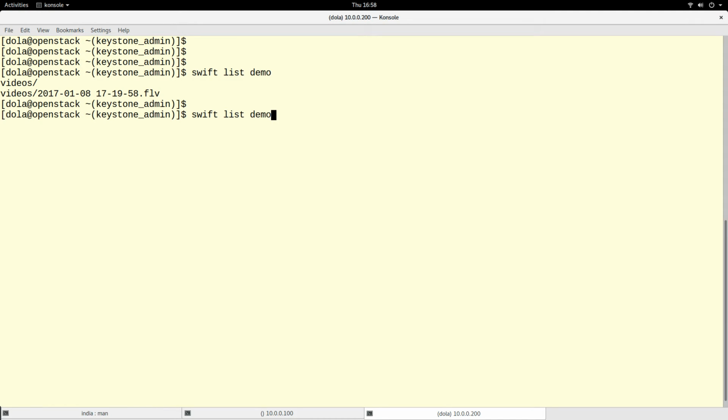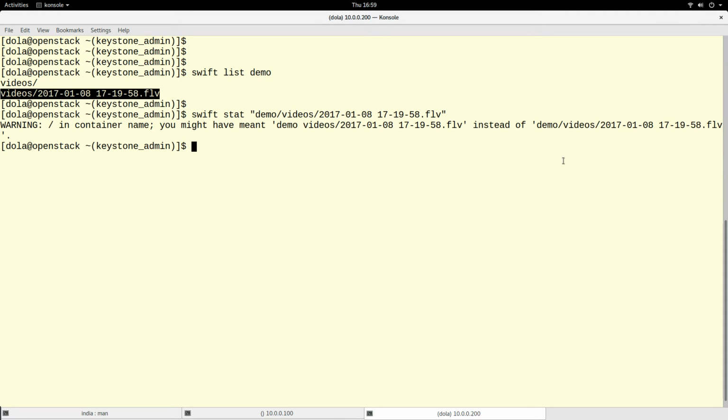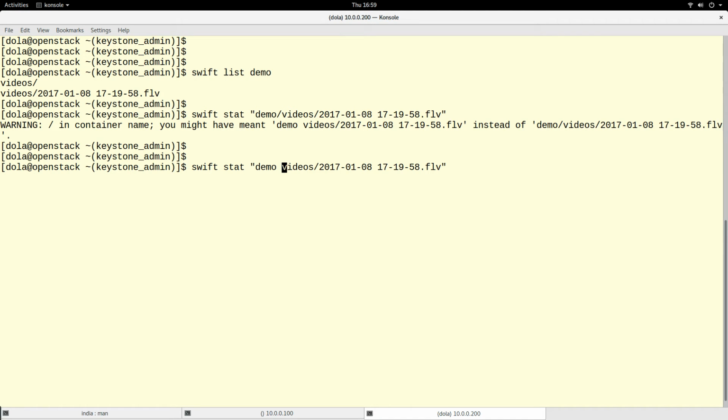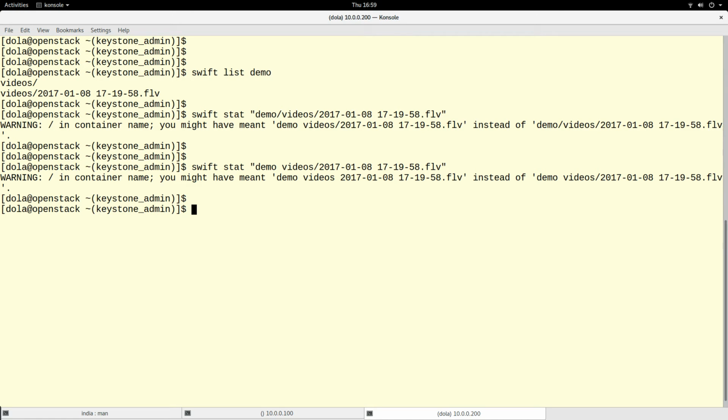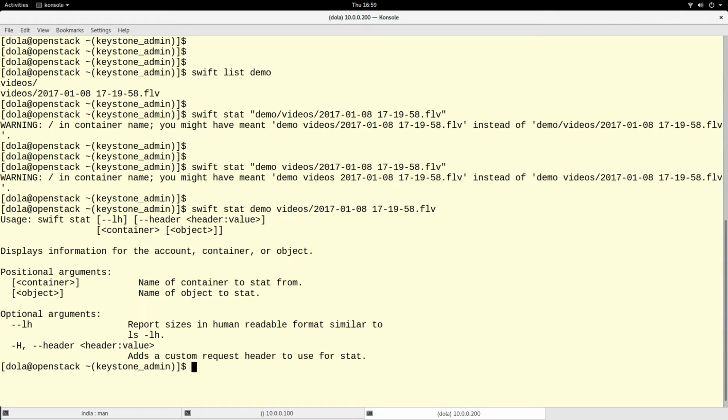So I think I can do a stat. That is another operation I can do. I hope, let me try this out. So doing a stat is a way to get some information. Okay, so I'm supposed to do it like this. Oh, what? Hmm. So to do a stat, do the container, then the object. Let me try again.